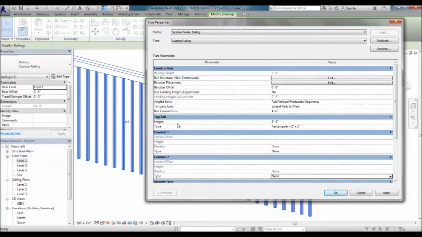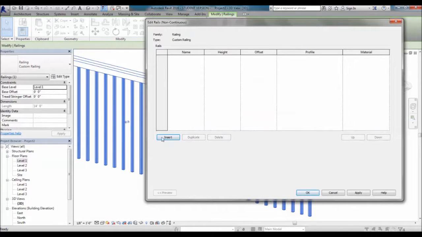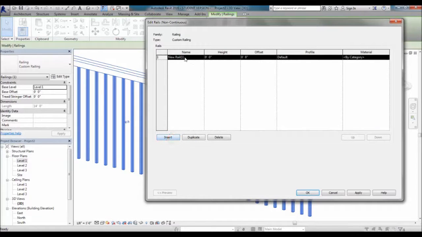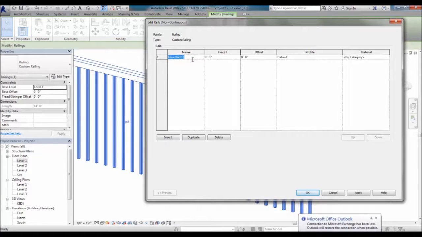But aside from just continuous rails, top rail and handrails, if we go to rail structure non-continuous and hit edit, you can see that we have the option to insert a new rail here on the bottom. Again, this is going to be a horizontal element that is non-continuous, so it's more of a horizontal decorative piece. So if we click on this one here to insert new rail, we'll just keep it as new rail 1.